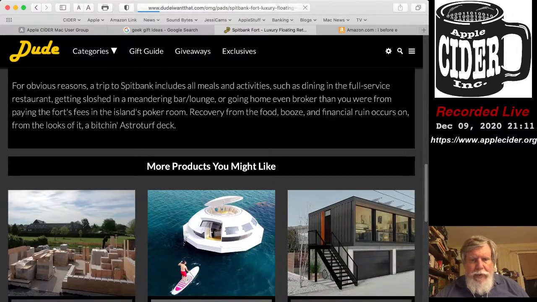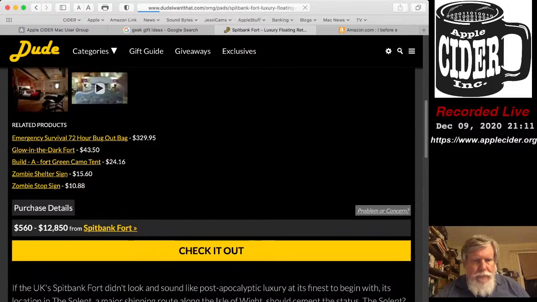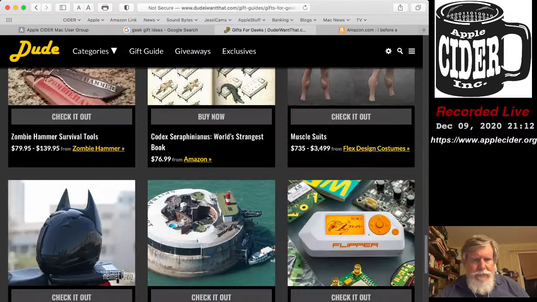Or you can get your own floating one. It's only what? 29,000? Yeah, I can't get into it. So it's probably like a month vacation rental. Well, $500 a night, $12,000 a month. Yeah. Hey, when you have all that money, you don't know what to do with it.